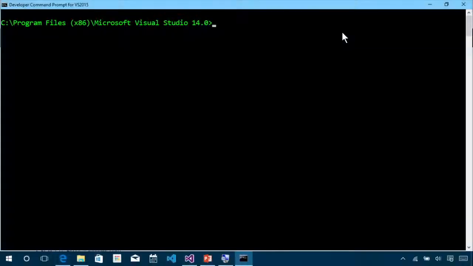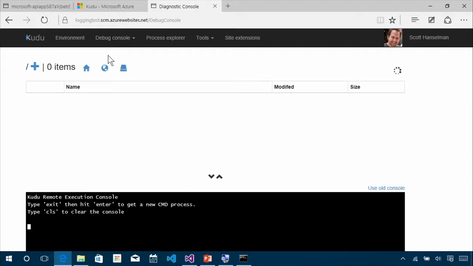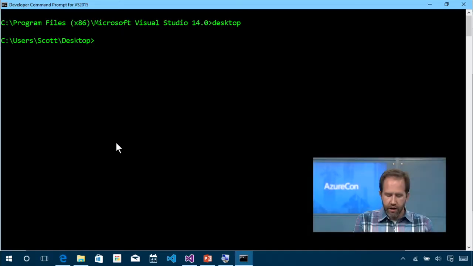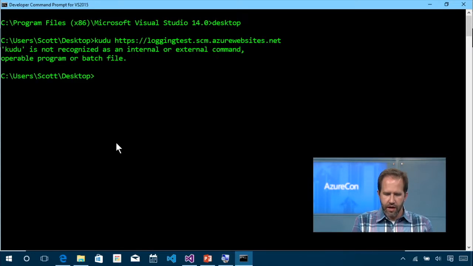And actually, just before I joined you, Corey showed me something even cooler that I didn't know about. And it's not every day that I learn something new like this, and hopefully I will get it right. That little command line there, the ability to go and say debug console and poke around inside of your application, there is in fact an application called Kudu that you can get with npm. It's npm install -g, and it is, what is it, Corey? Kudu exec. So what this is going to let me do, Kudu https://loggingtest.scm.azurewebsites.net, Kudu exec, pardon me.